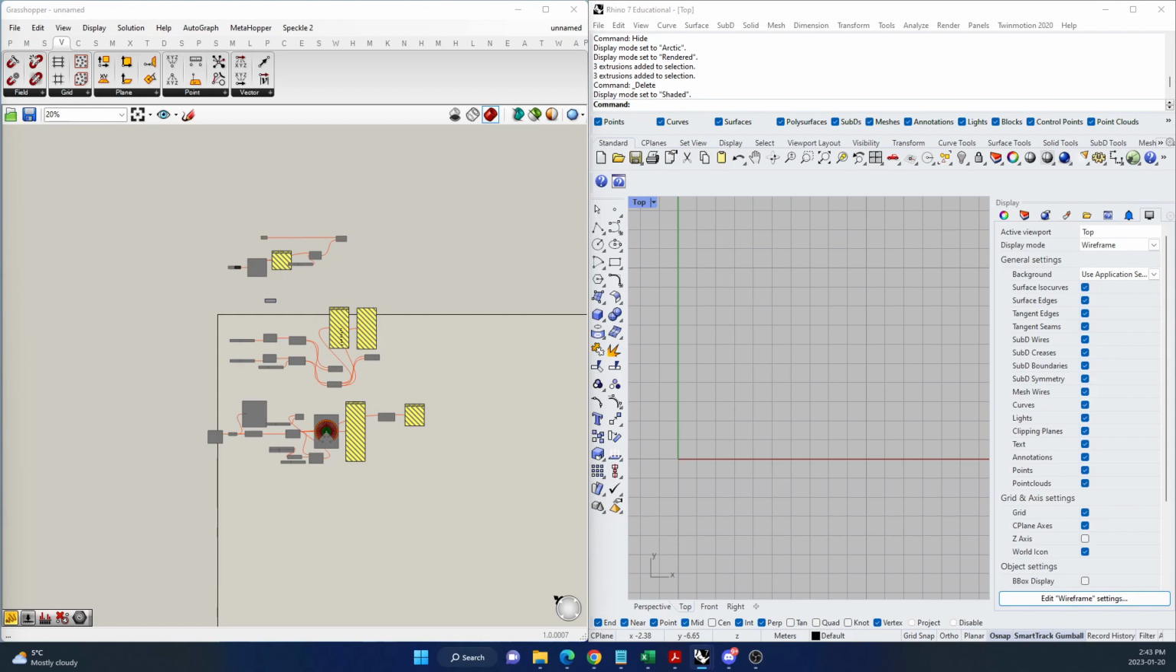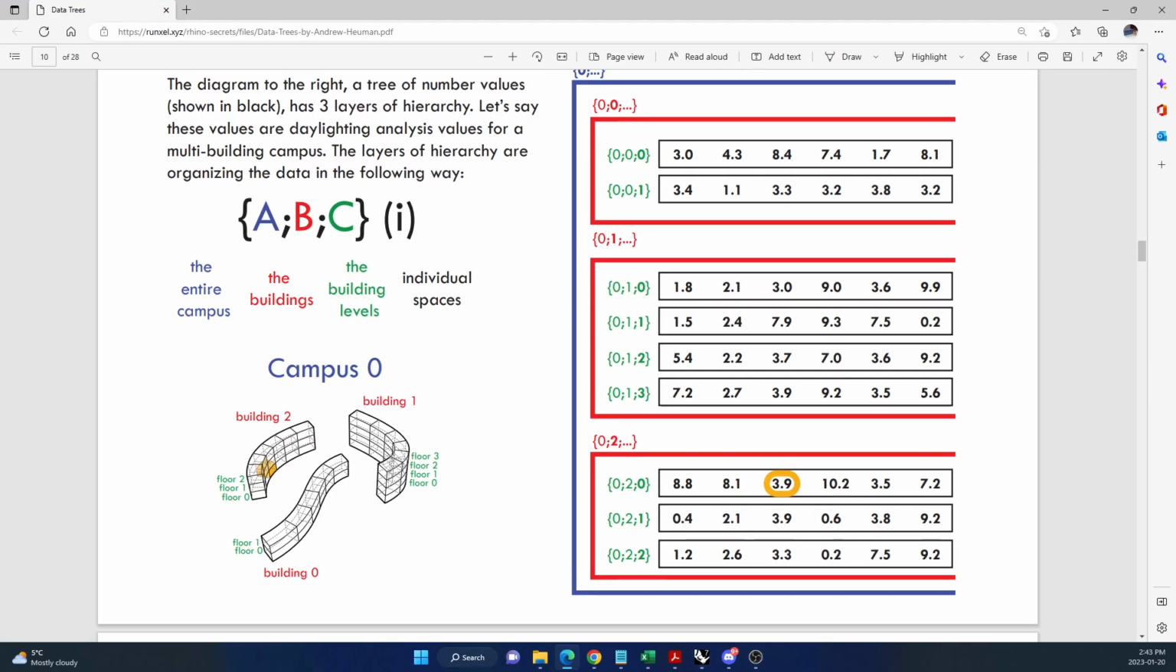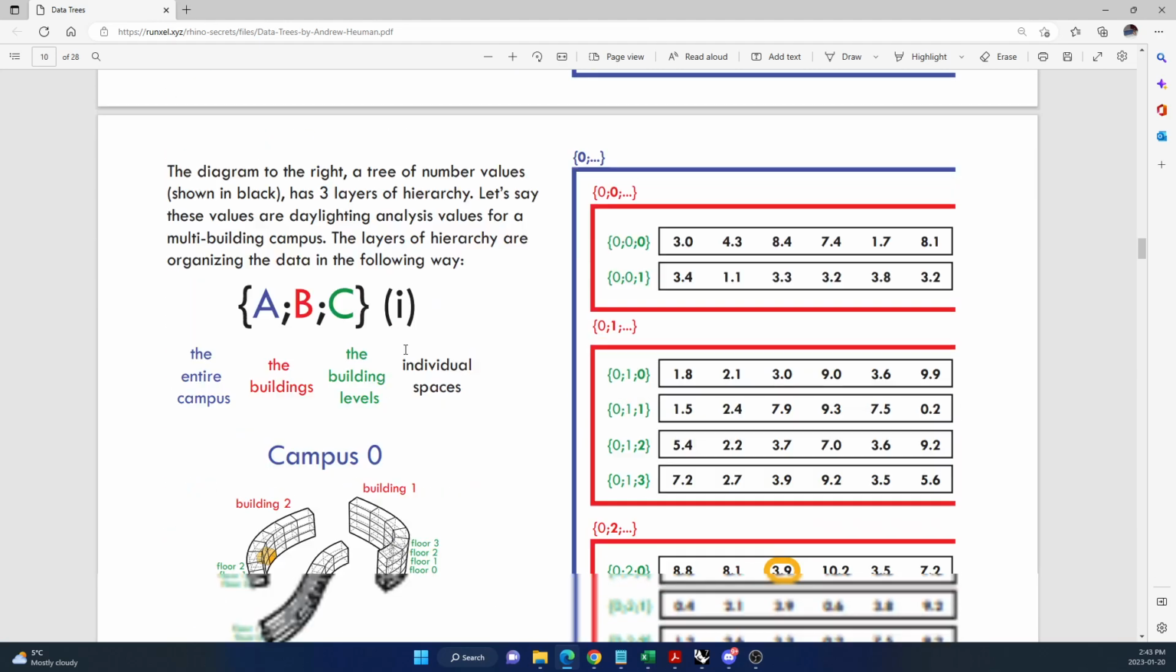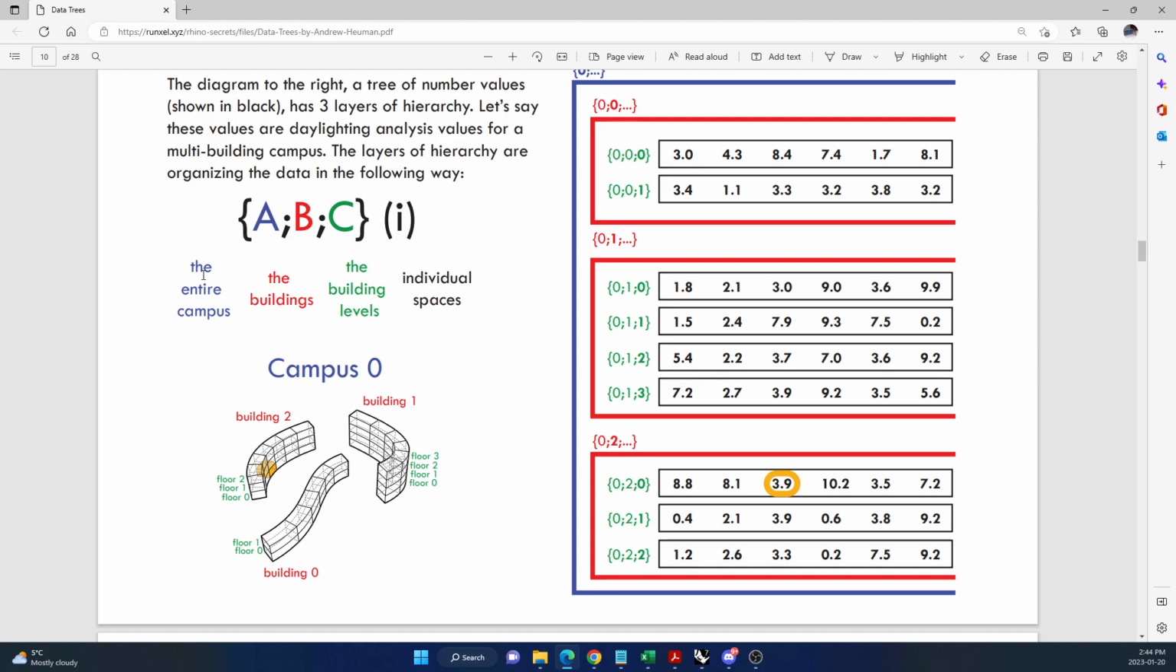Okay, so we're gonna follow Andrew Human's example here. Basically what he's saying is you should be able to use data structures, and I want you guys to go through this whole thing and it'll become clear. First build the entire campus, build the buildings, the building levels, and then individual spaces. Okay, so I'm gonna try and recreate that.